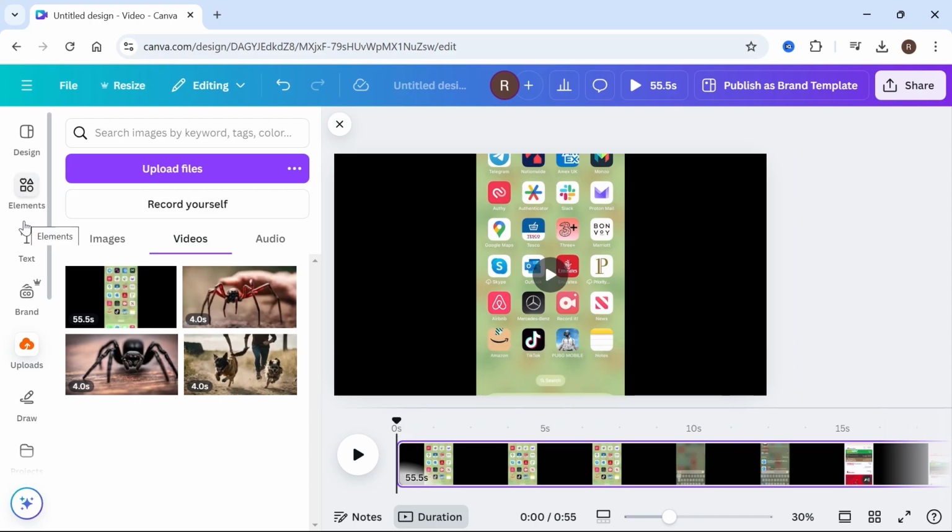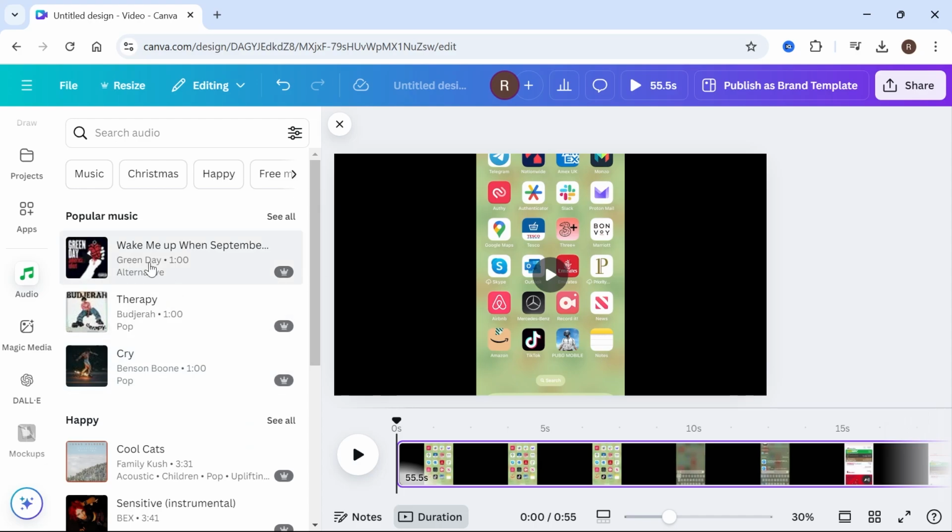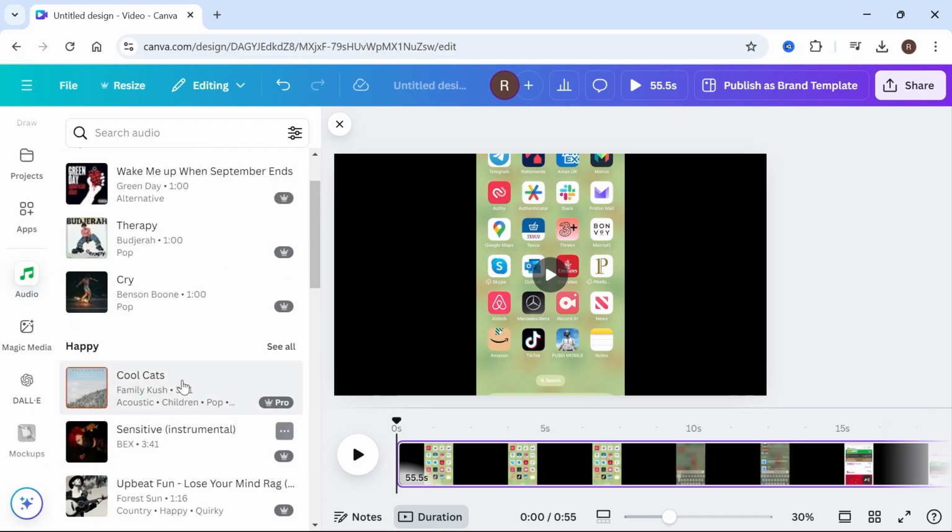And to do that, we scroll all the way down to the bottom and you need to click on apps. And then from here, if you just scroll down again, you'll have access to audio. So we're going to click on audio from this list of options. And as you can see, there's a bunch of different music that we can use for our video.